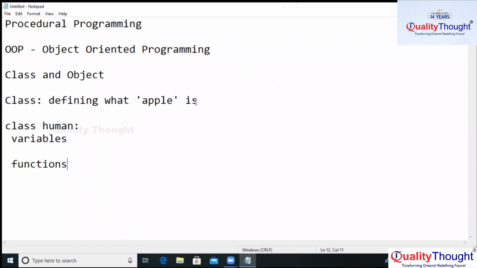You'll have multiple variables and multiple functions. Each of these variables and functions are related and belong to one class. Okay. If I say dog, what will be the variables? Number of tails, number of legs, number of eyes, etc. Right? The functions: bark, jump, run, etc. Right?